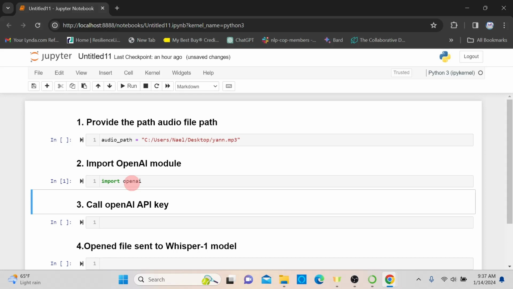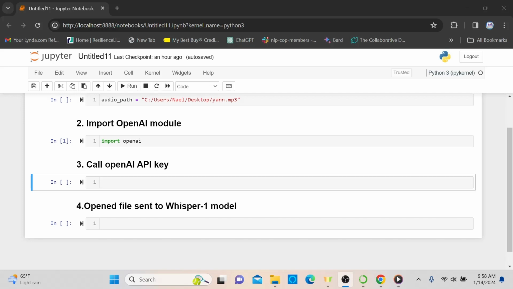So let's go to the third step, which is really important. It is about the OpenAI API key. But before I call the OpenAI API key, let's have a quick chat on what an API is. Basically, APIs are sets of rules and protocols that allow different software applications to communicate with each other. In the case of this video, it is between Python and the OpenAI speech-to-text engine.